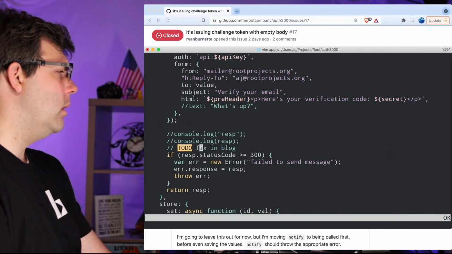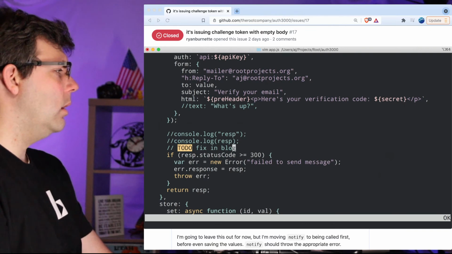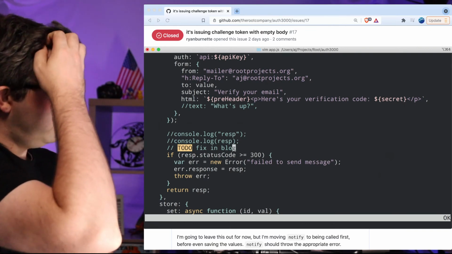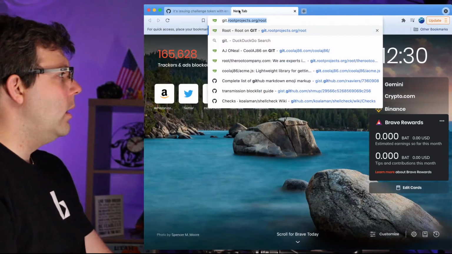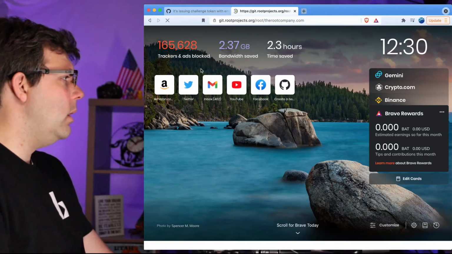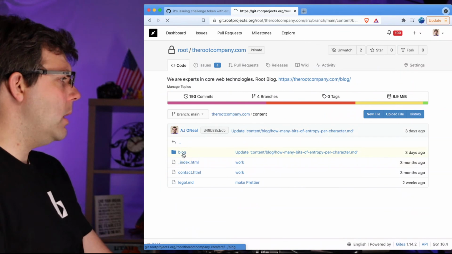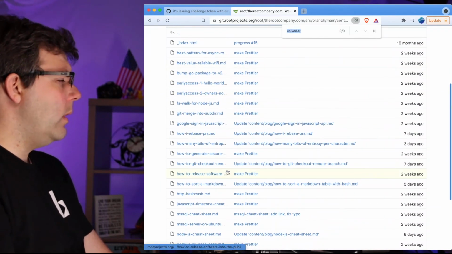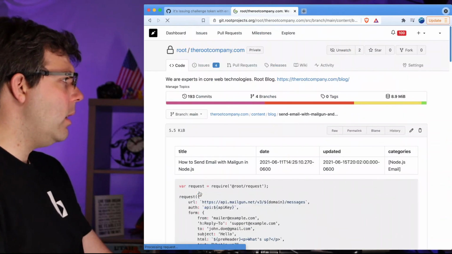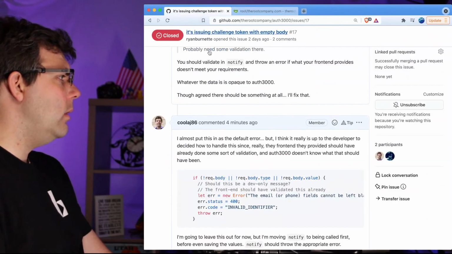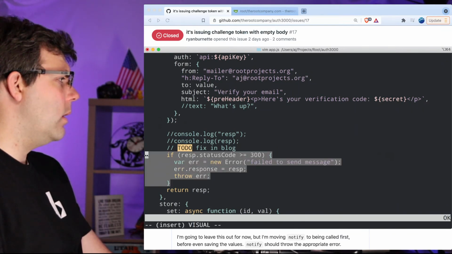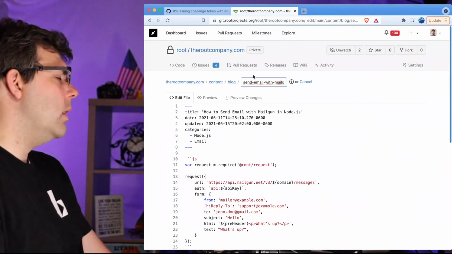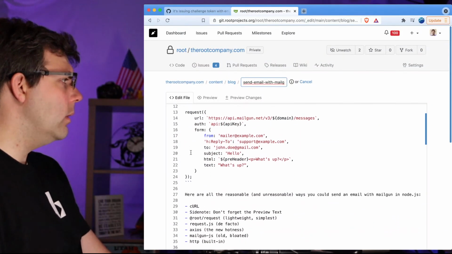Fix in blog. Huh. All right. Let me go do that real quick. Get root projects, root company. Let's go to content, blog. And what have we got? Mailgun, send email with a mailgun. Let's see if I already fixed this or not. So source code failed to send. Oh gosh, that probably needs to be repeated in like 600 different places.